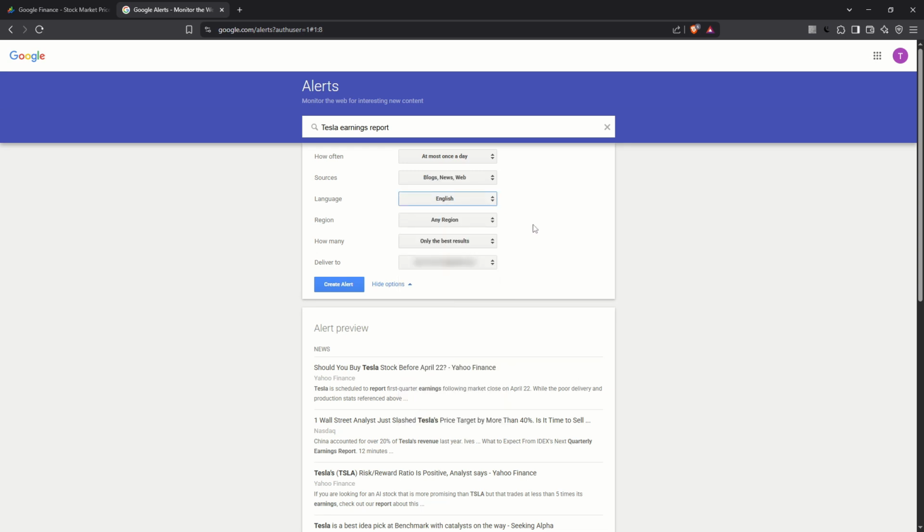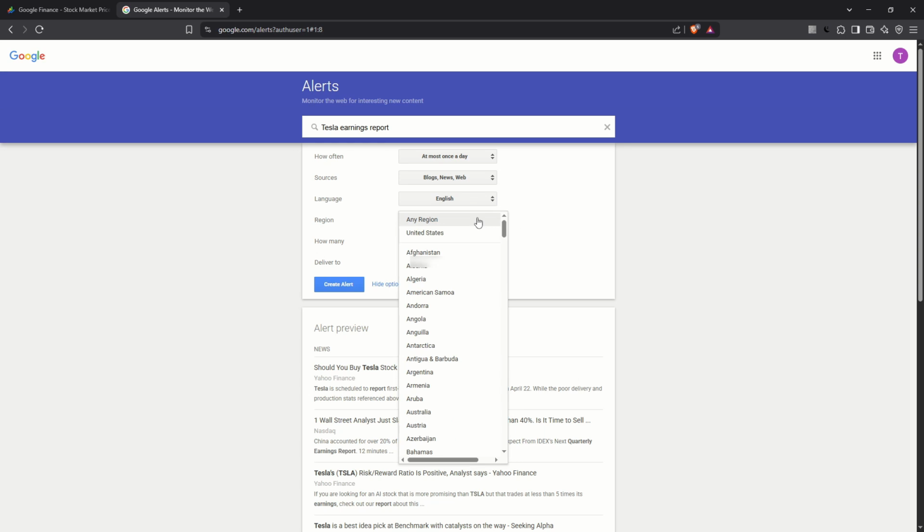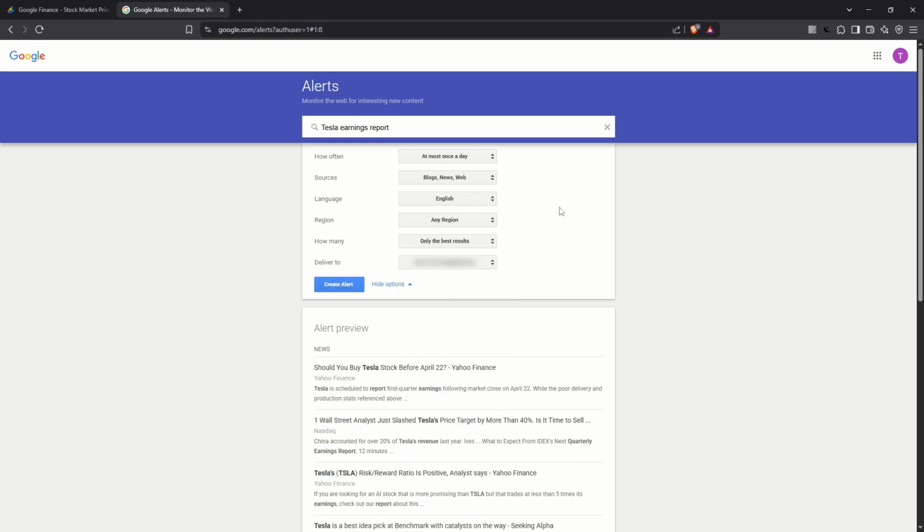Speaking of regions, you can also specify the geographic region that you're interested in. Want to know only about the US financial markets? No problem, just set it here. Decide on the volume of information you desire. Do you want only the most relevant results, or do you want to see all the alerts available? Make this decision under the How Many section.